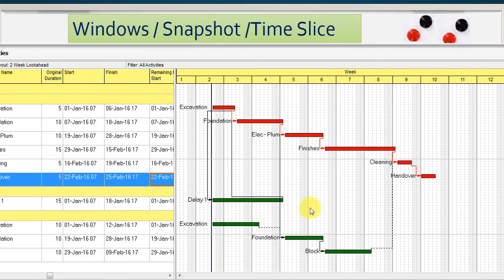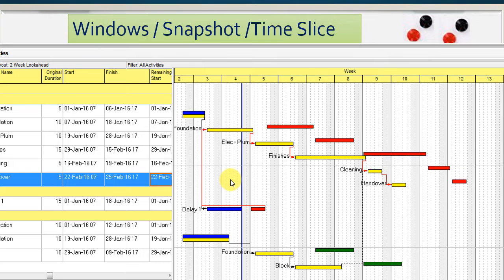In this example, we have this schedule and also we have this delay. We make an update to see the impact of the delay. This update will be repeated every month and we study this interval.